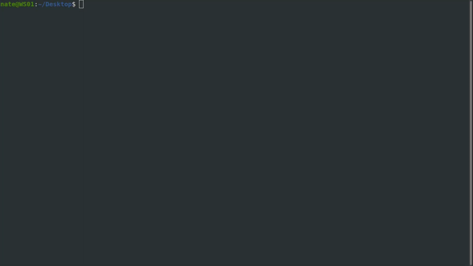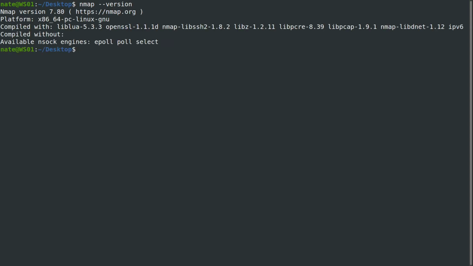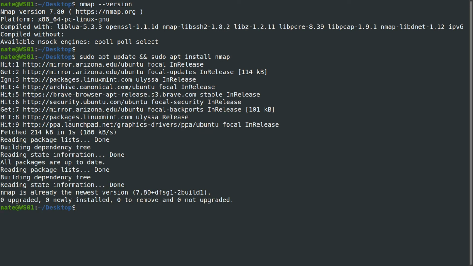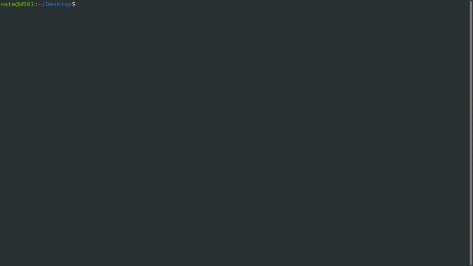The first thing you'll need to do is check and see if Nmap is already installed, and if it's not, install it. We can check and see if it's installed by running nmap --version. And if you don't get output similar to mine, then you need to install it. You can install it by running sudo apt update and sudo apt install nmap. And I already have it installed. Now that it's installed, let's start exploring our network.